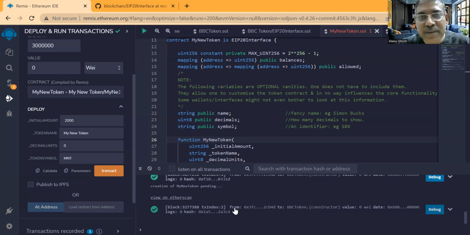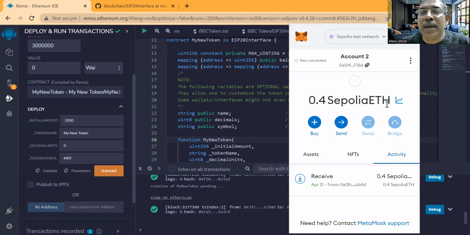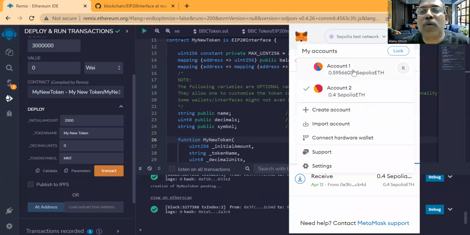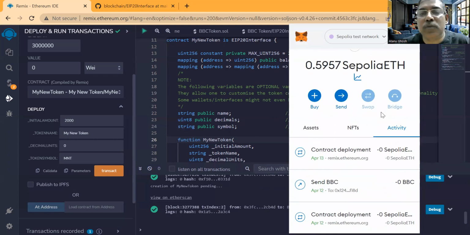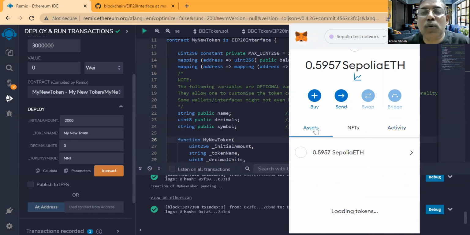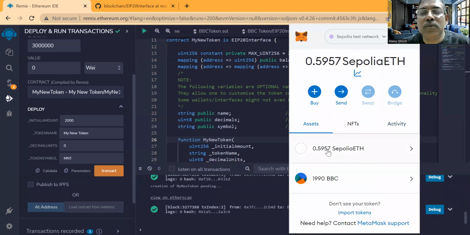Now, how do we see the coin? For that, we have to go to the wallet. Let us go to our wallet. Note that right now, all the 2000 coins are with account 1, because account 1 has created the contract and account 1 is in possession of all the 2000 coins. Where do I see the coins for account 1? Go to assets.